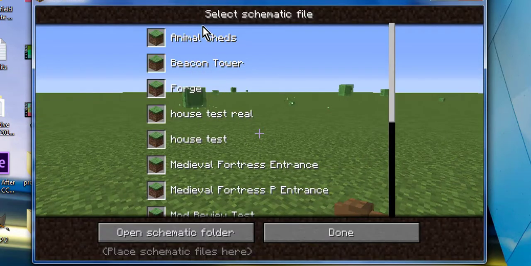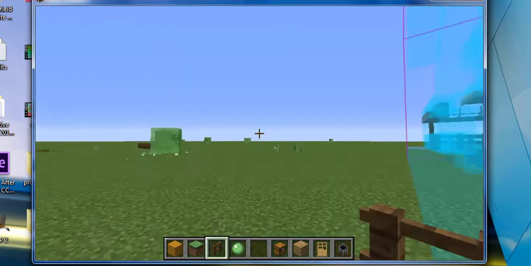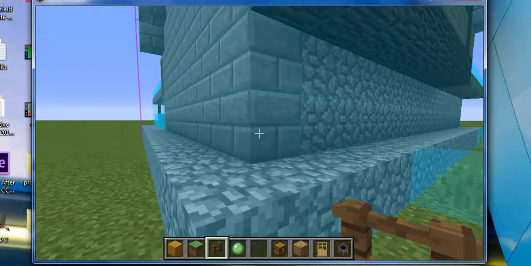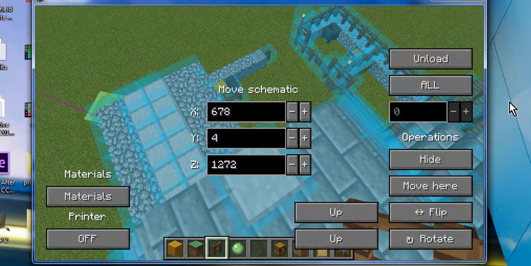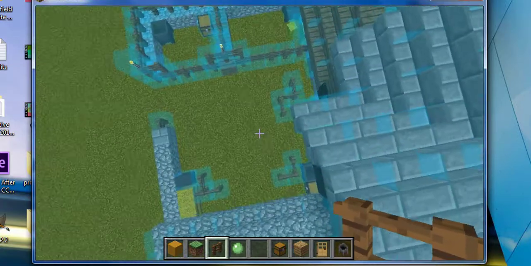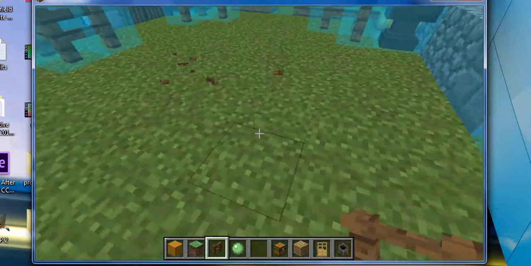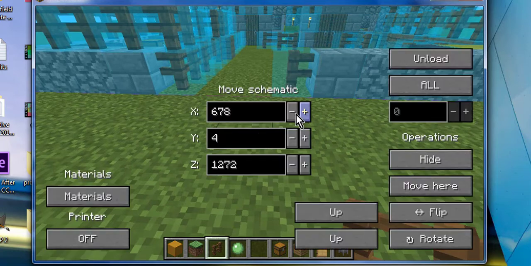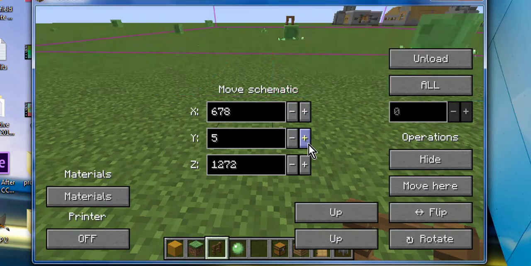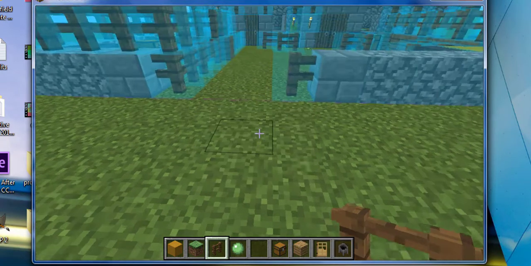Let's load in the animal sheds now, because why not? The other one gets unloaded because it can only have one in at a time, obviously, because when you open up this, you won't know what to move. And here are the animal sheds. This is actually one in the ground. Is it? I think it is. No?